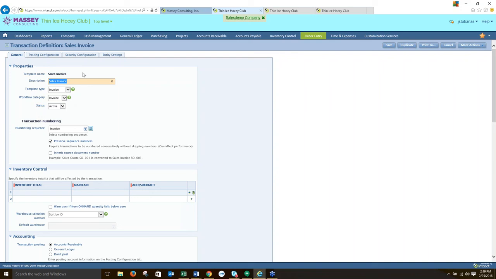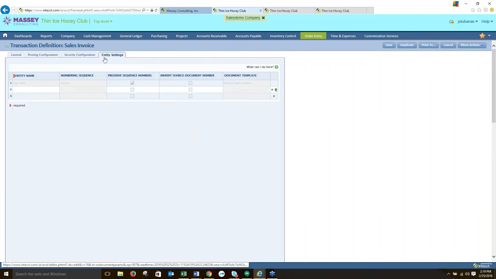Again, you have to have permission to be able to access this information. On the Entity tab, you will now see where you can go in here and assign this transaction definition to a particular entity, group of entities, and then go in and identify your sequence numbers as well as your document templates. So for any of you that have different company logos or need to use different invoice forms for your customers, forms for your purchase orders, this is going to be a great improvement for your use of Intacct.